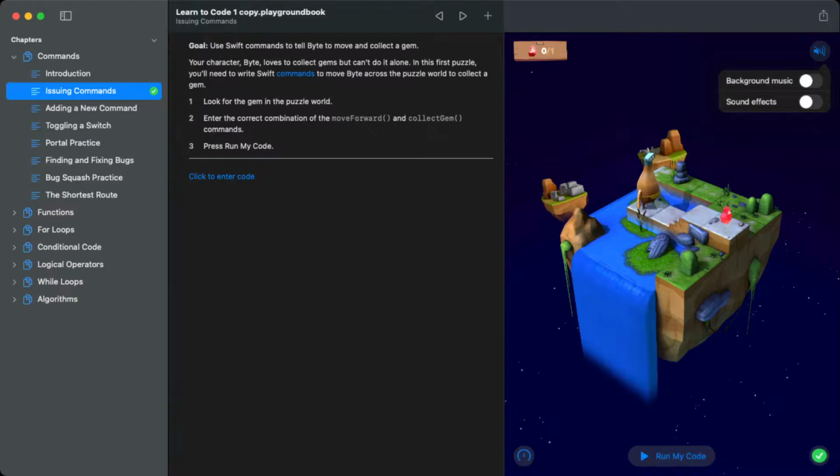We've got the chapters down here, which yes, our learners could by all means skip through, but they will do it in order with our guidance. We've got a written explanation of what we're going to do here, which we might guide our children through if we've got it on the screen together. Your character Byte loves to collect gems but can't do it alone. In this puzzle, you'll need to write swift commands to move Byte across the puzzle world to collect a gem. Look, so it gives us the steps of 1, 2, 3, which is quite easy for children to spot. You may want to use accessibility options as well. So if your children are not able readers, you could use something such as Speak Screen so that Speak Screen can read this to the children, which is brilliant.